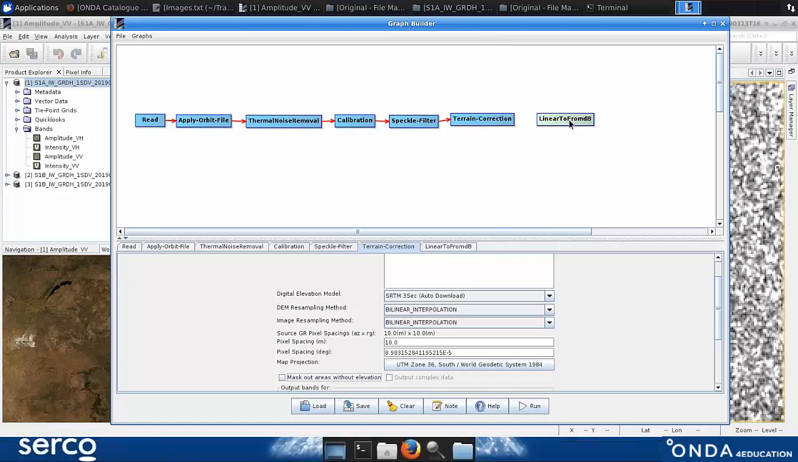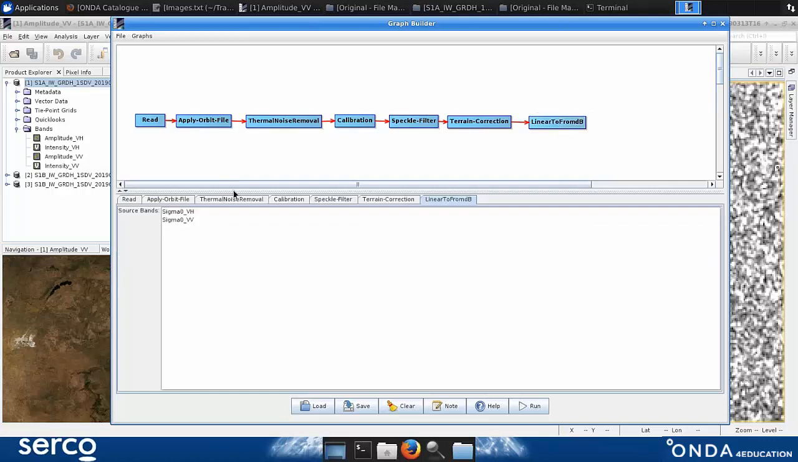Okay, so we go back to our graph. We connect the two algorithms, and in the parameters, there's nothing to change. It's just a decibel transformation, so nothing to change. The very last step will be a subset.